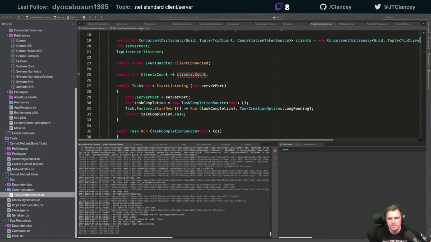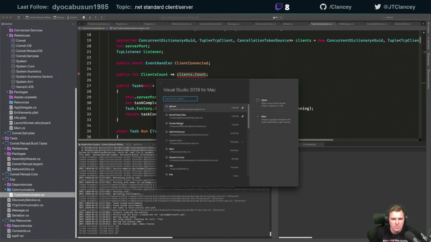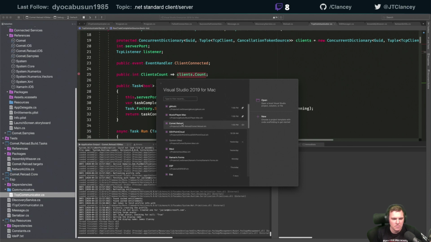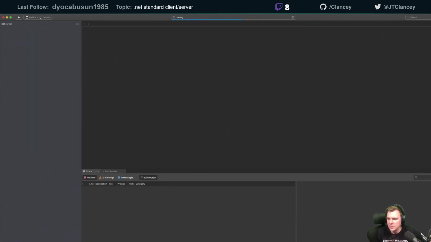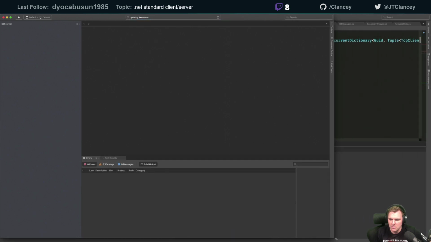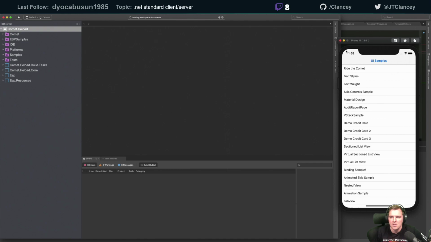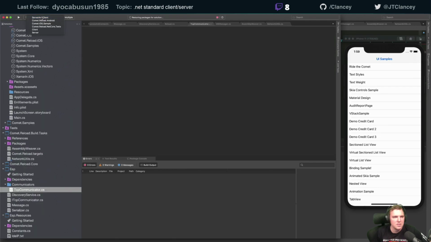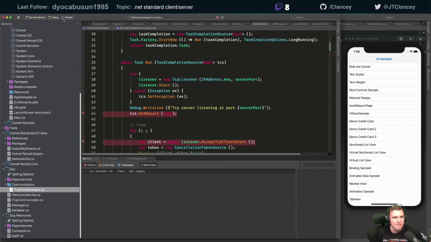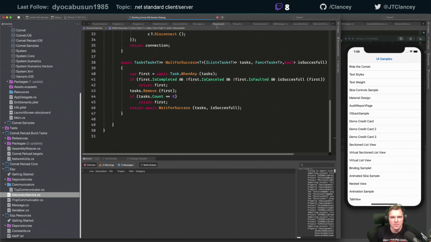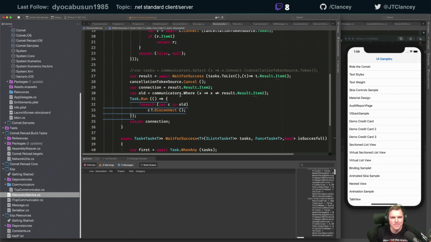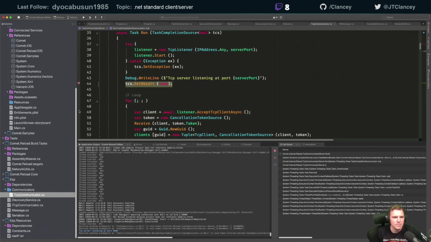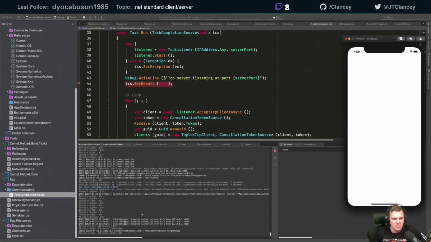All right, so let's load that again. Shrink this window down to normal size again. All right, looks perfect. Let's debug the iOS app. All right, so this time server listening should work. We should also, inside of the discovery service, it should also connect. All right. No exception this time.